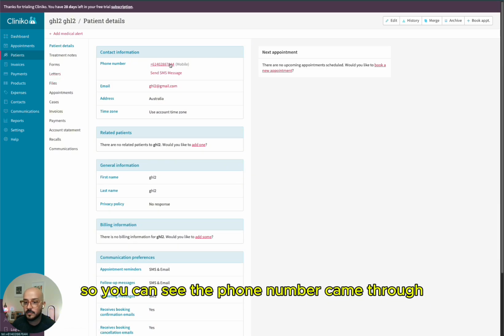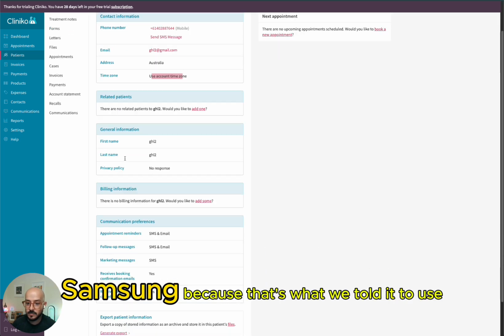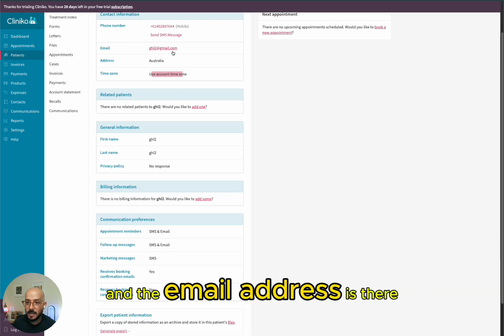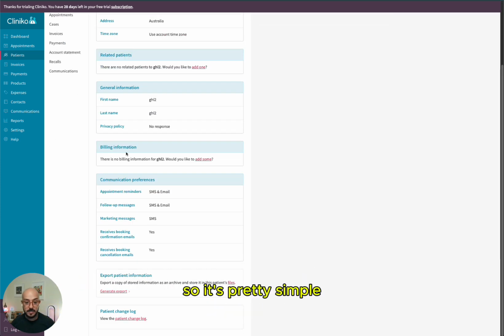You can see the phone number came through, the address came through, like the country. It is using the account timestamp because that's what we told it to use. And the email address is there, and also the first name and last name are there as well. So it's pretty simple, easy to do.